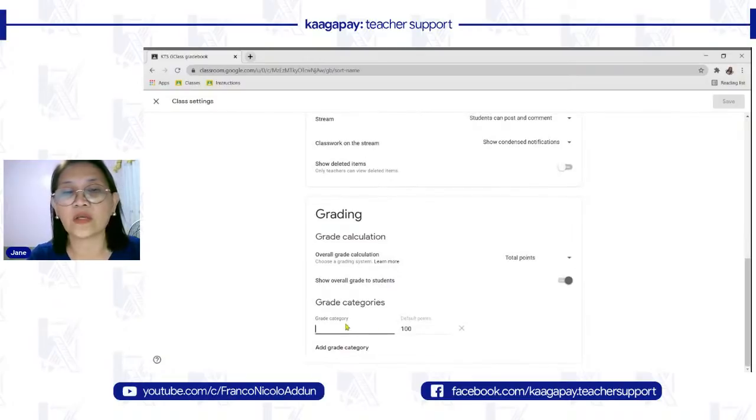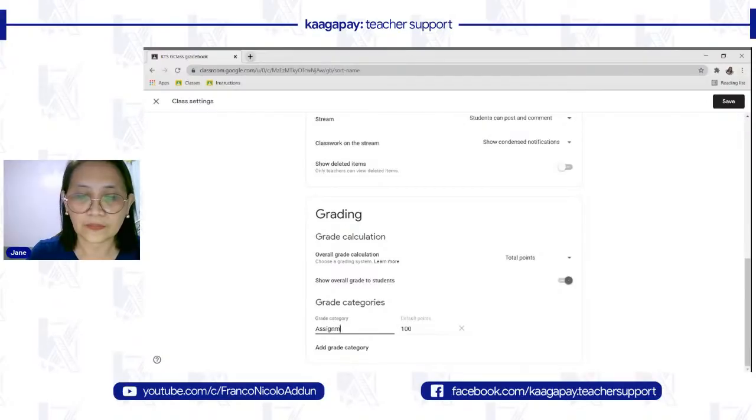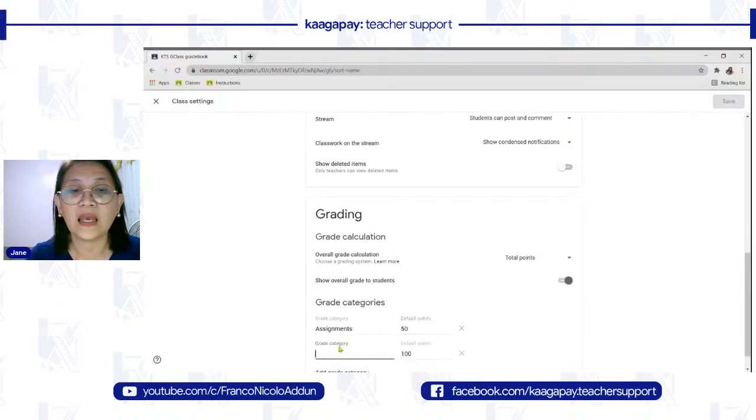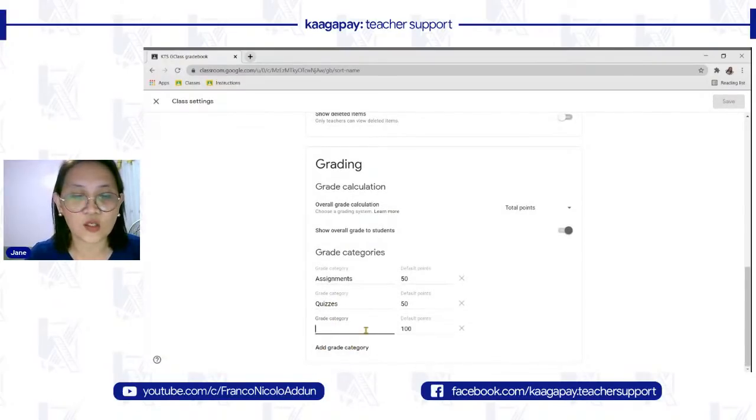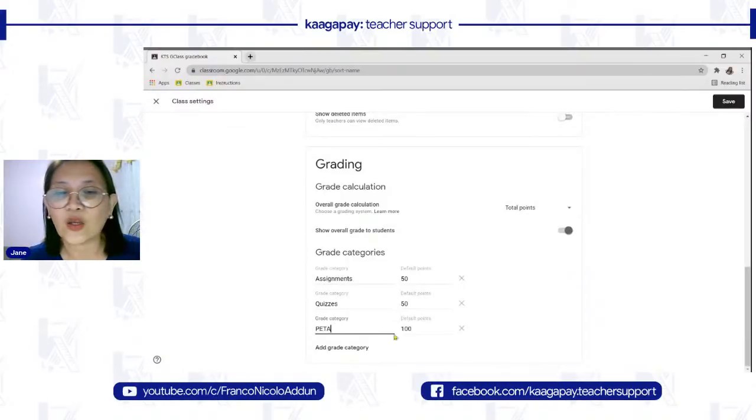For grade categories, we all know that usually we use assignments. For example, let us allot 50%. That will be our default value for our assignment. And then add another grade category, for example, quizzes. Another 50 na rin para hindi tayo mahirapan. Gawin na lang natin para pareho. And lastly, the projects, or mas kilala natin ngayon as PETA. Sige, 50%.